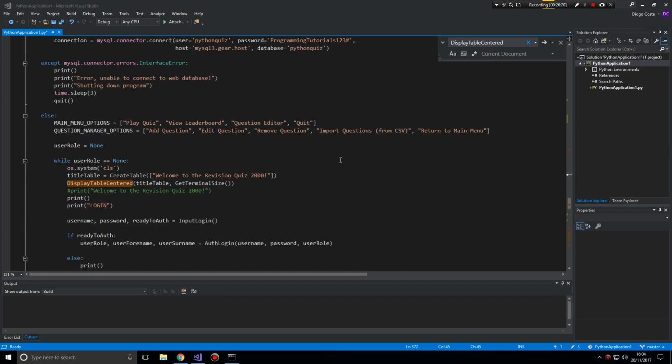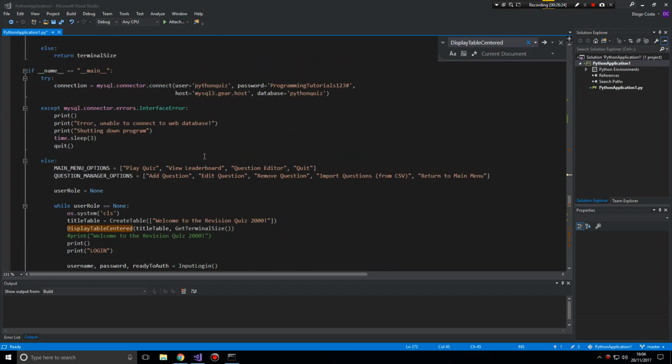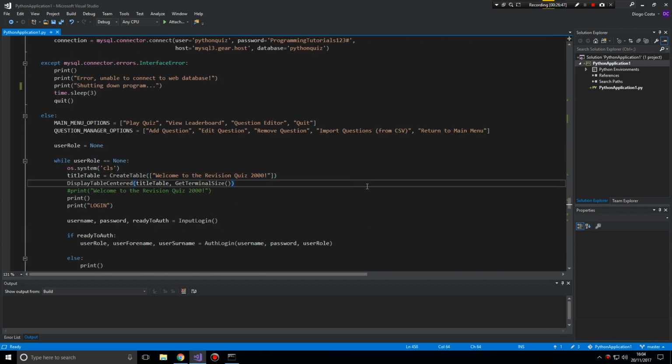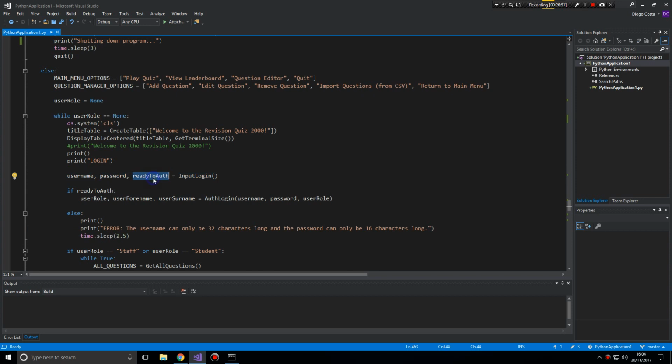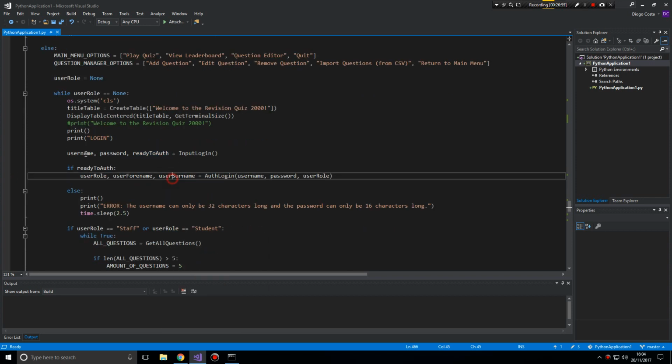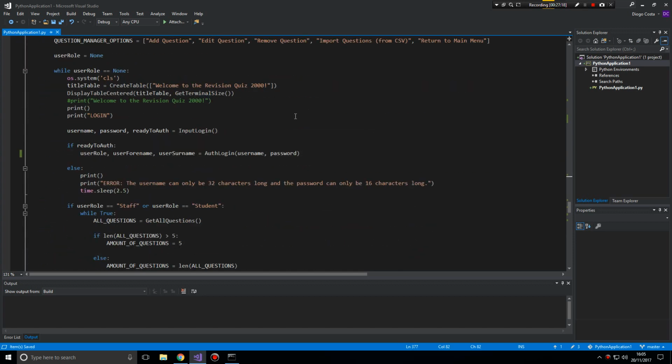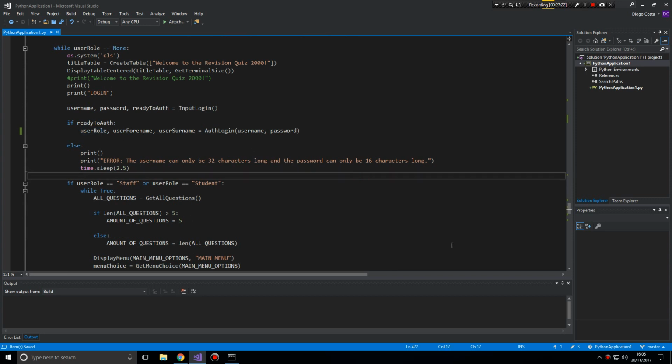Okay. So, view this. Right. Here I get the input. I got ready to authenticate. Why do I? Oh yeah, I remember. If ready to authenticate, user role, user's full name, user's surname, it gets returned. Then get authenticate login with the username, password, and user role. I don't need to pass in that. There's no need for that. I'll then return you the user role. That's all.